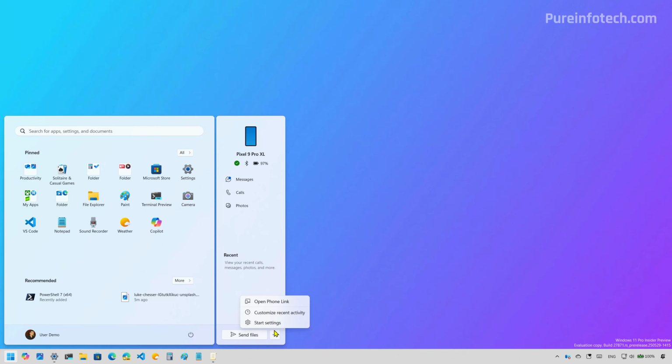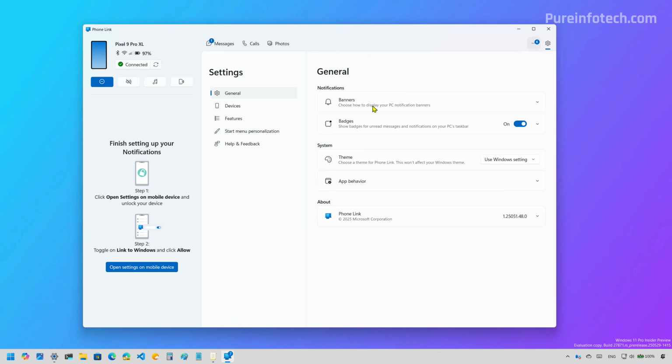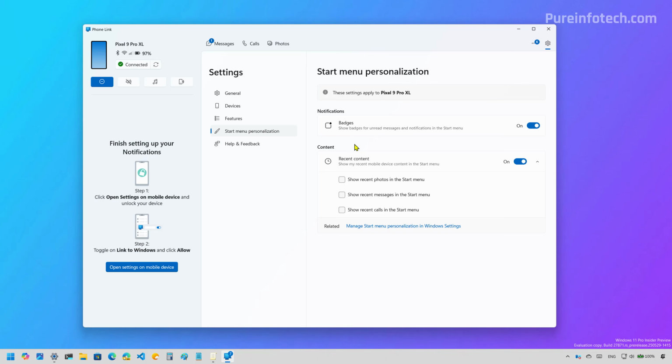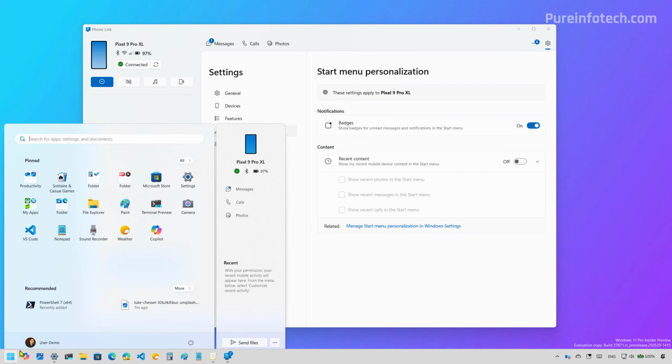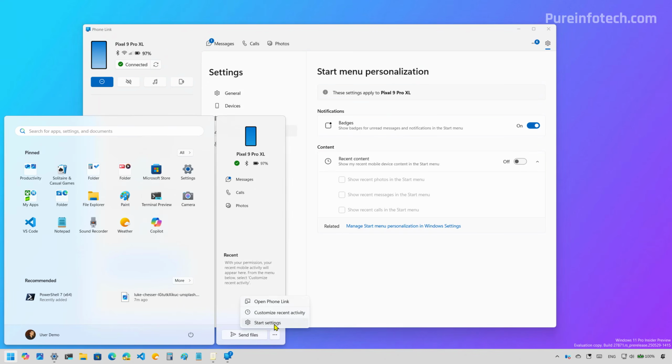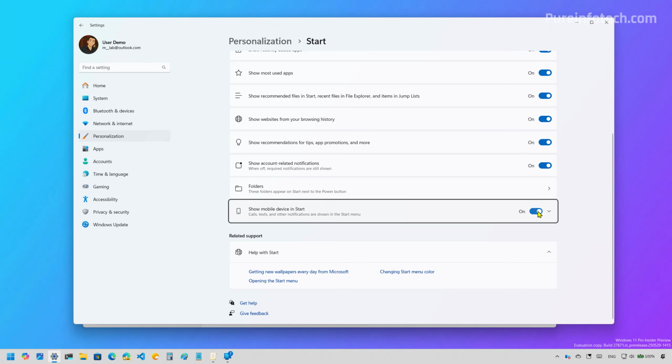Now, if we go to the Phone Link app, and then to the settings, and then to the Start menu personalization, from this section you can control what content appears on the sidebar. In my case, I have the options to show recent photos, messages, and calls, but you might see other options as well. If you don't want to show anything, you can just turn this off. Now, if you want to turn off the actual sidebar, you just need to go to the Start settings, and then you can turn it off using this option.